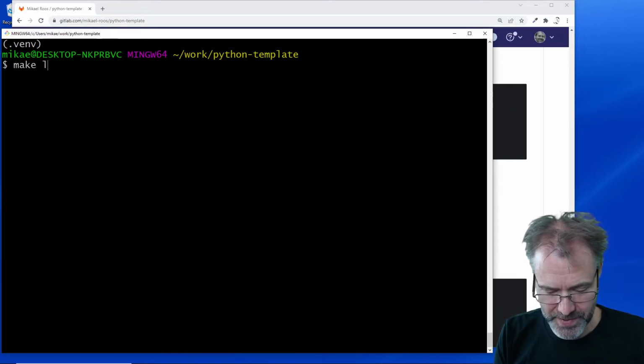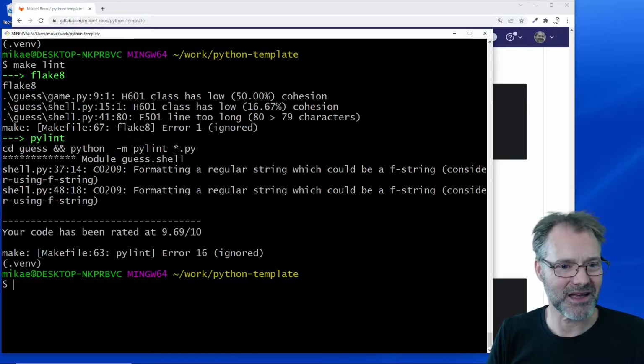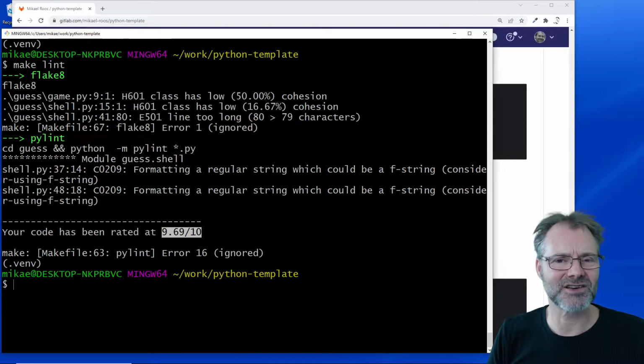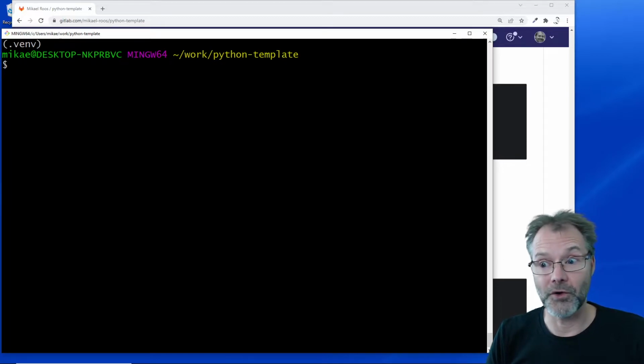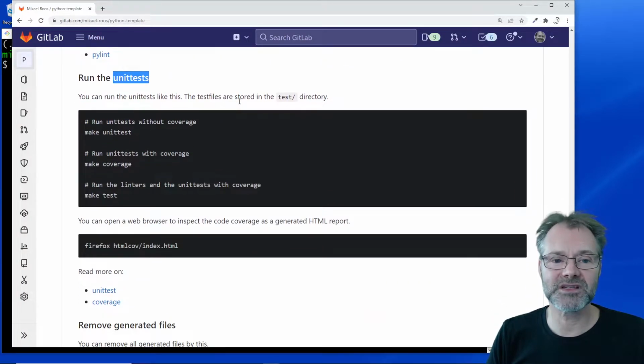So there we go. Make lint runs all the static code analyzers and validators I have here. I have a few issues here with the code. Fine. It's still a nice code rating. Okay, so I know that static code analyzers are here and working fine. Let's continue.